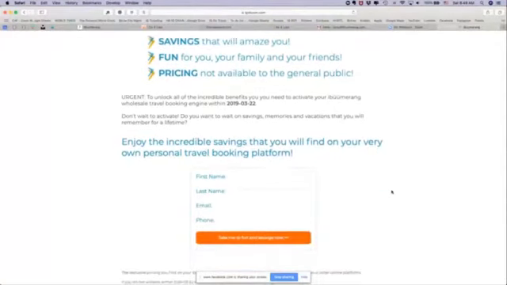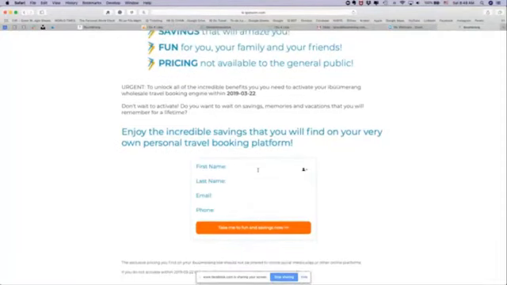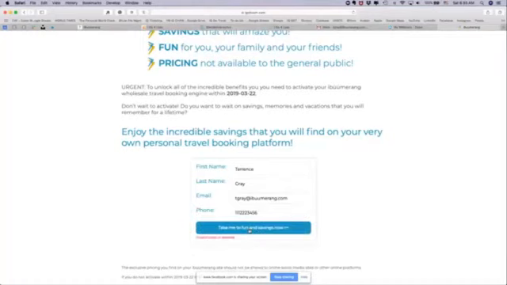Now notice it says urgent. To unlock all the incredible benefits, you need to activate your booking engine by 3/22/2019. Why? Because I only gave them 7 days. Don't wait. Do it now is basically what it's saying. So let's go ahead and do it. Terrence Gray, iBoomerang. No, what's my email? tgray@iBoomerang.com. What's my phone number? Remember, 111-222-3456, because I'm not going to let y'all do that. All right. Take me to fun and savings now.